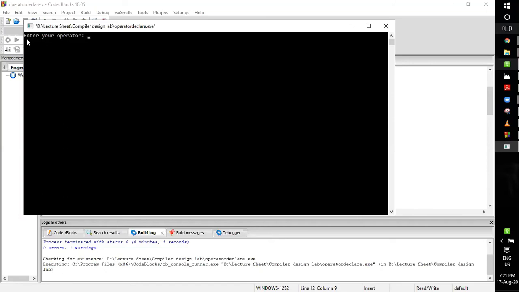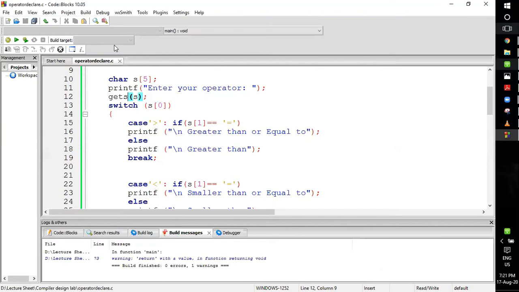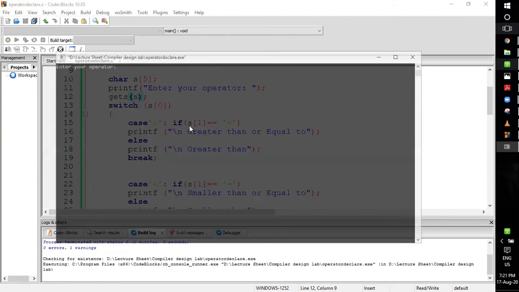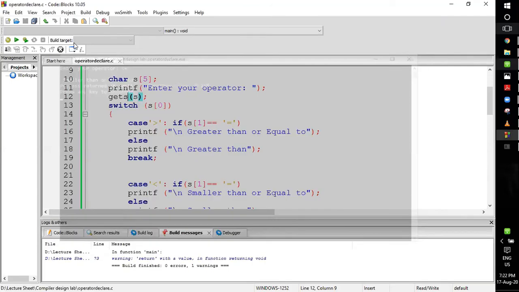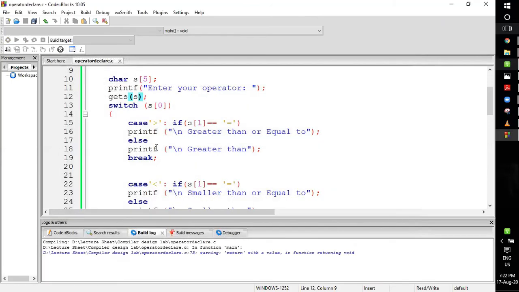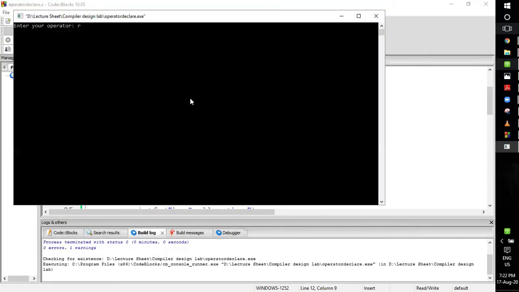So enter your operator. Now let's give an operator that is equal to. So it is an assignment operator. Now let's type it for 2 lines of operator. Now smaller than, equal to, smaller than or equal to. Let's check another. Now let's type anything that is not an operator. So not an operator, please include a valid operator.